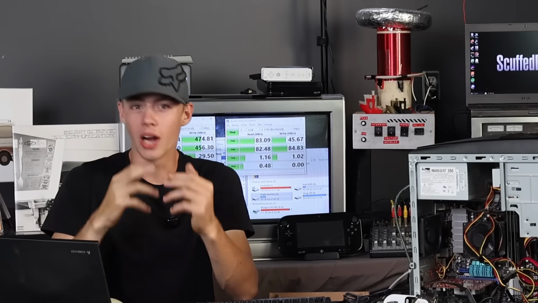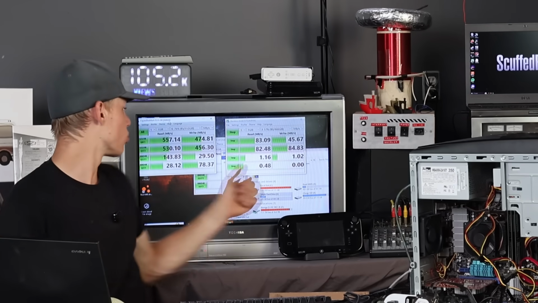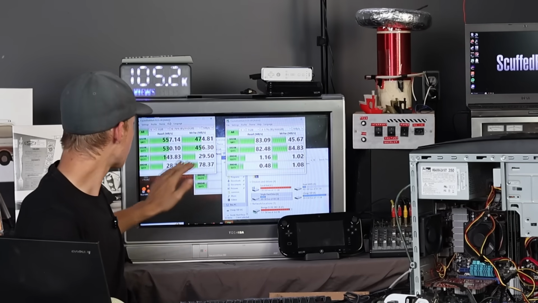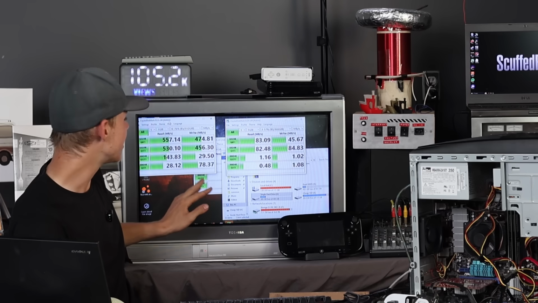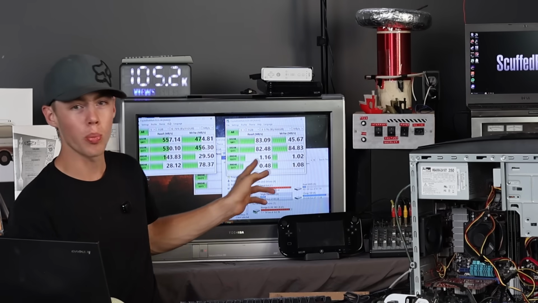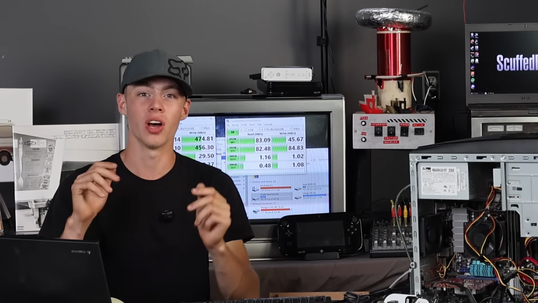The thing that we're not going to be able to make up is these random reads and writes. I mean, 28 megabytes per second on the SSD versus 0.48 megabytes per second on the hard drive.